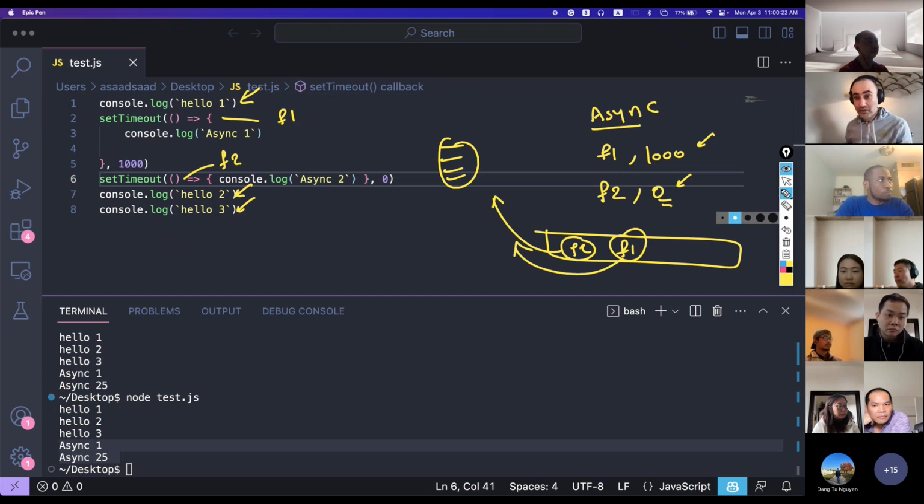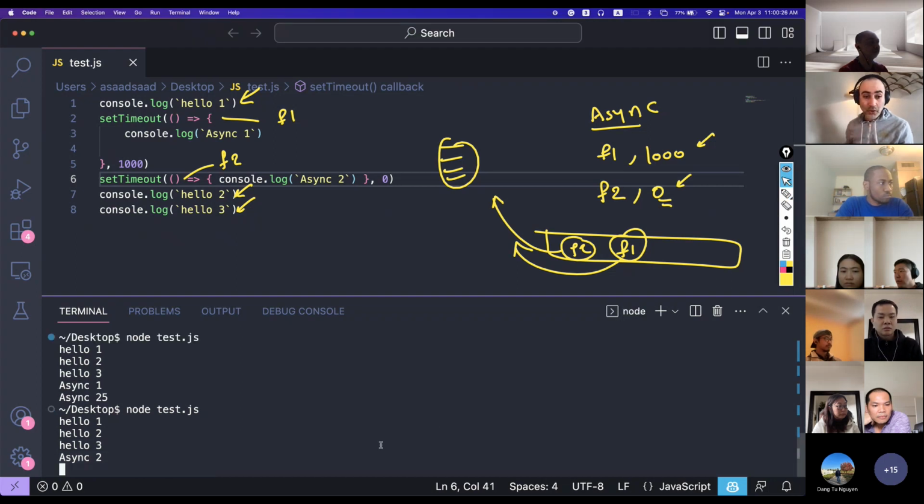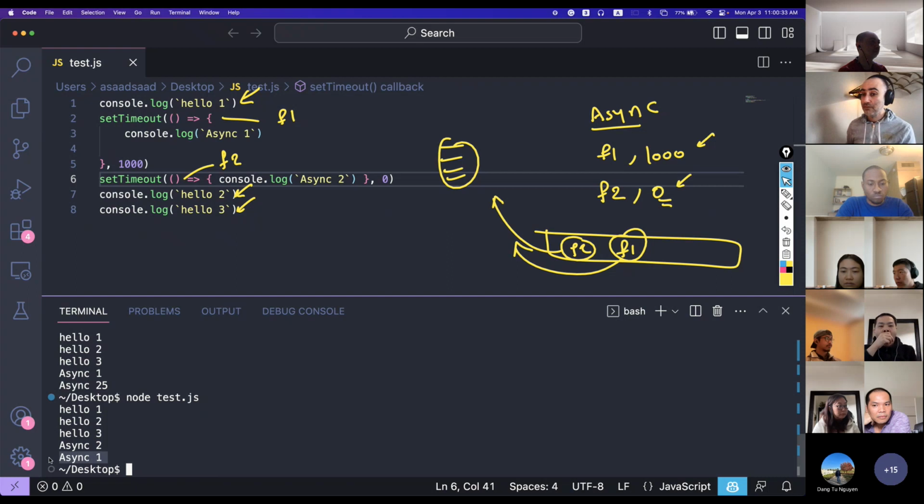And now if I run the code, we see 1, 2, 3, then 2, and the last is 1. Why? Because 1 is pushed later to this queue, so it will be pulled from the queue later.